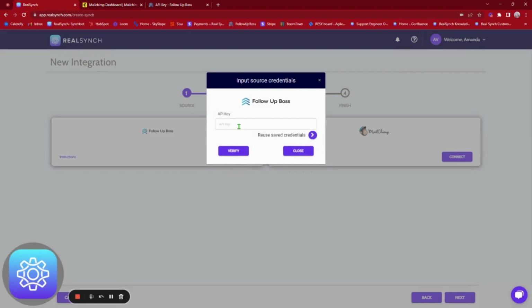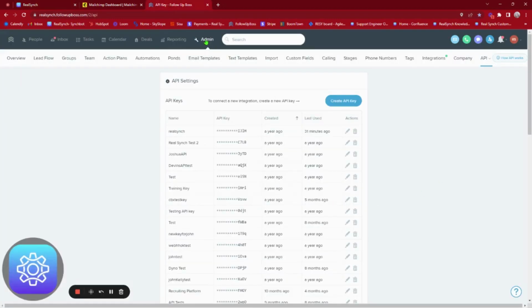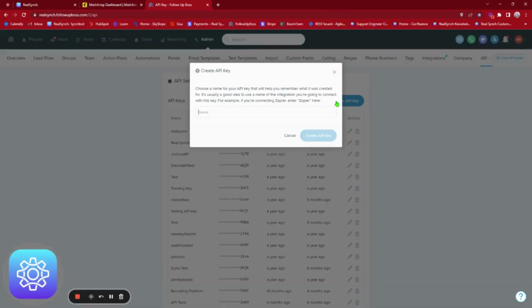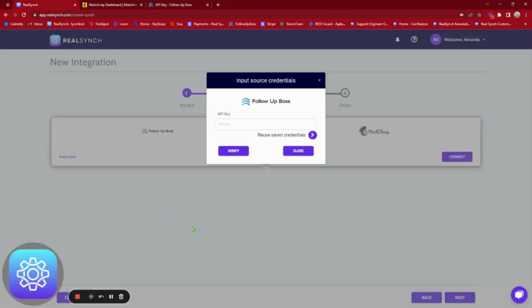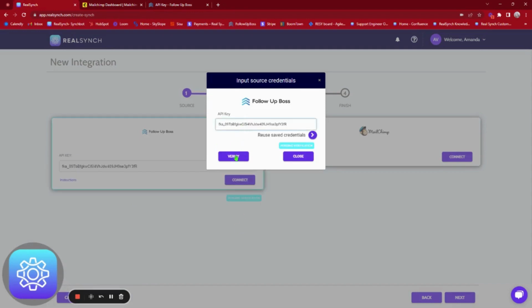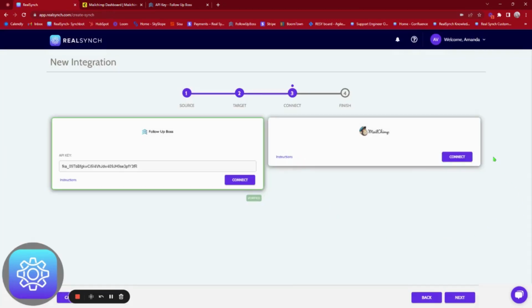You will want to ensure that this is an owner API key. In the owner account, you will go to Admin, More, and API. Click Create API Key and give it a name. Create the API key and copy, and you will paste it in the field provided. Verify, and once it states it has been verified, click Close.